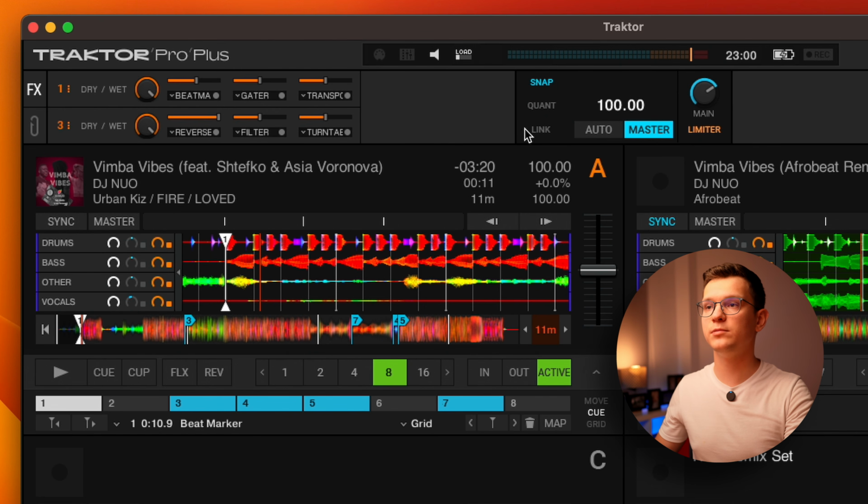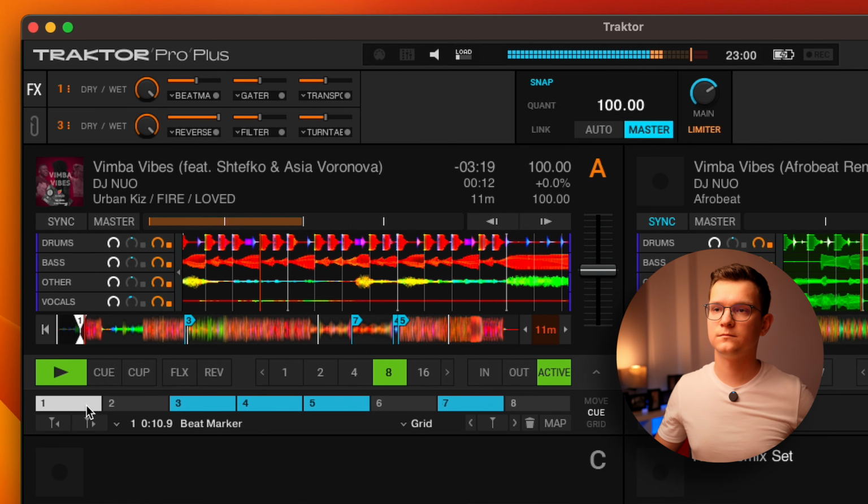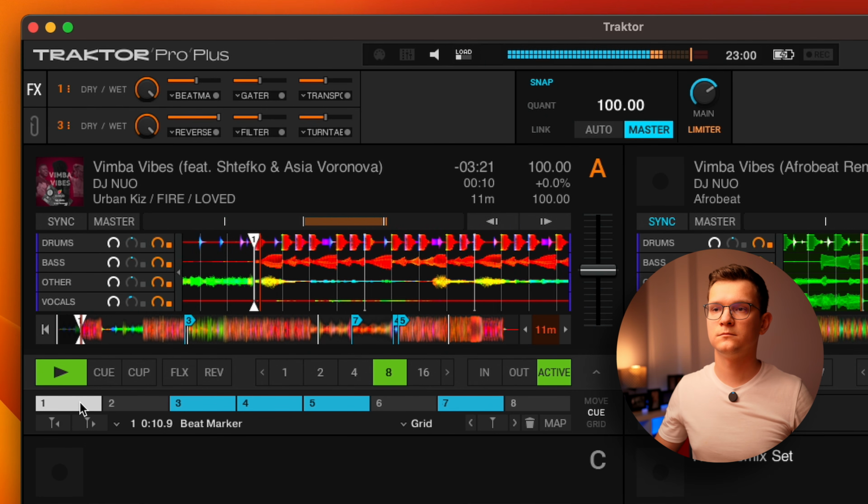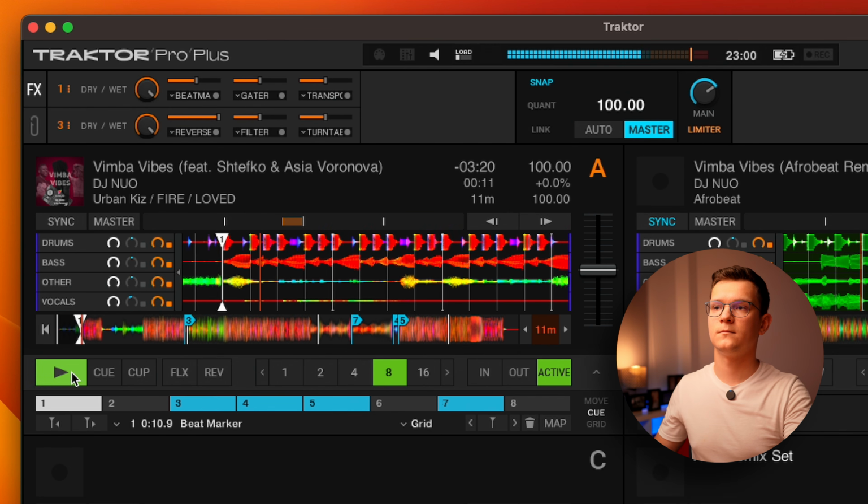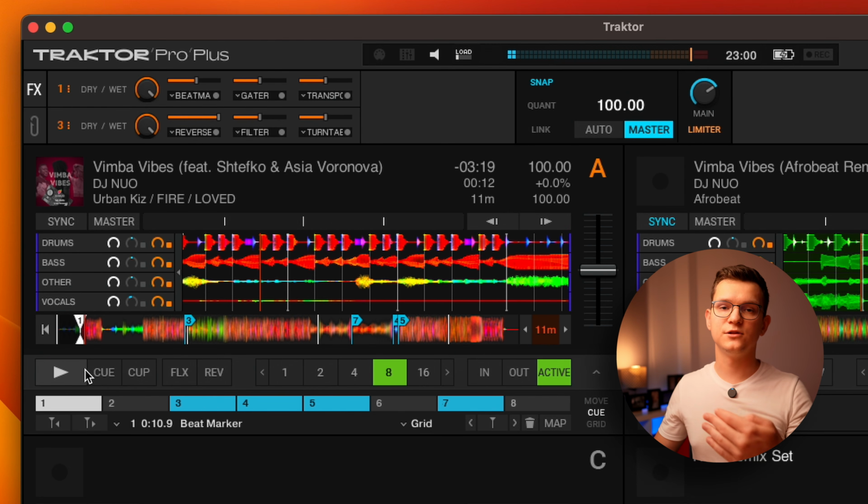If I now disable Quantize over here and play the track and try doing the same thing, the behavior will be quite different. As you can hear, in this example, Traktor doesn't prevent me from doing whatever I want with a hotcue. So this is quite convenient, and I keep my Quantize almost all the time on, so that when I jump between parts of the track, my timing is perfect.